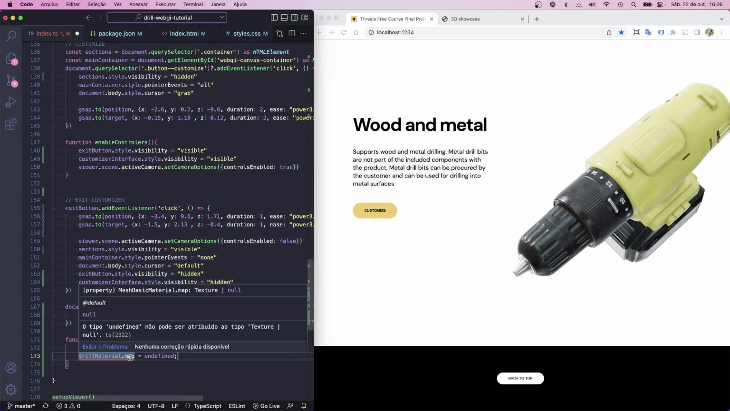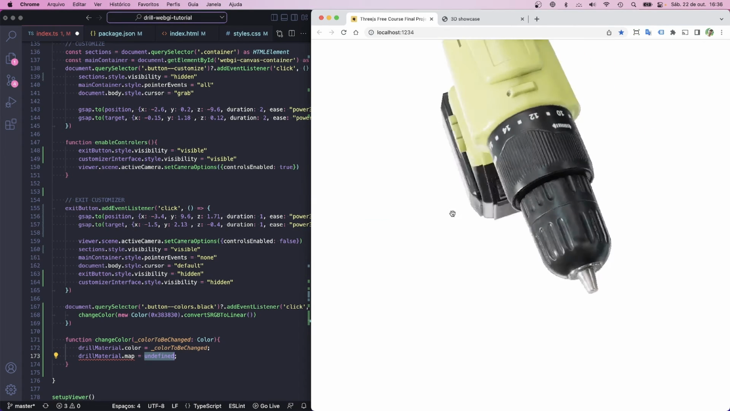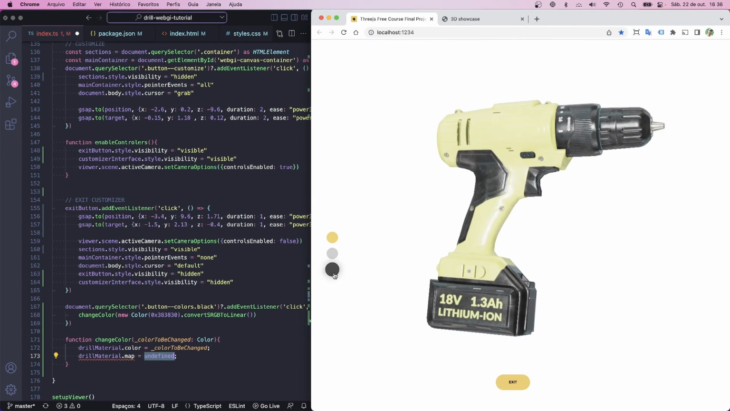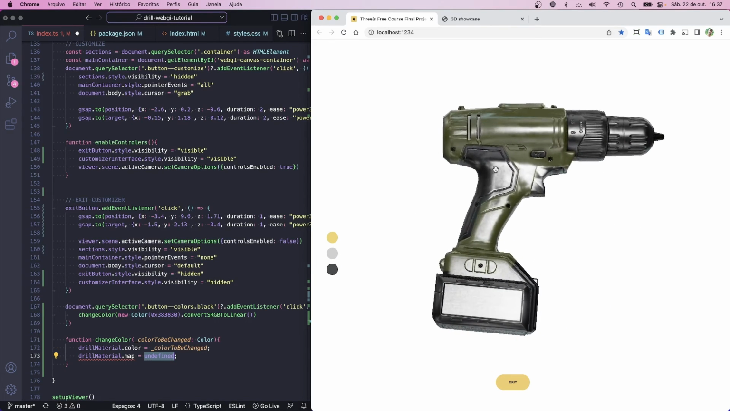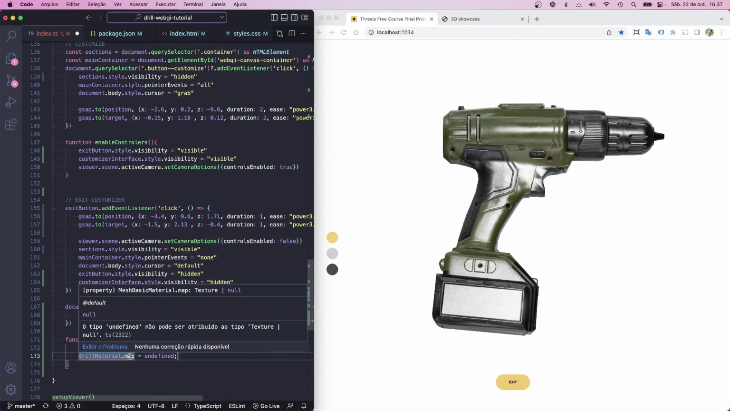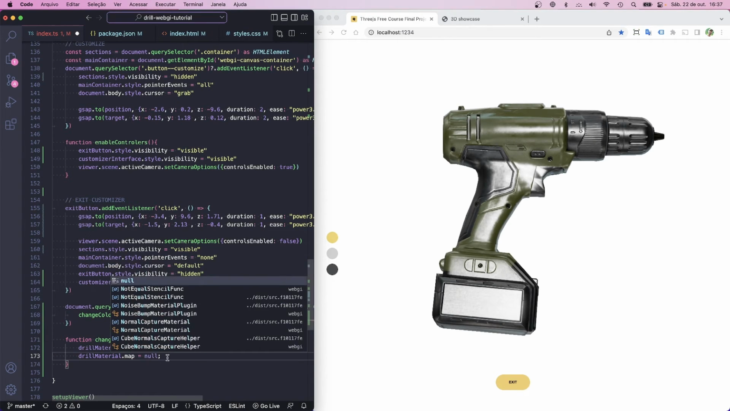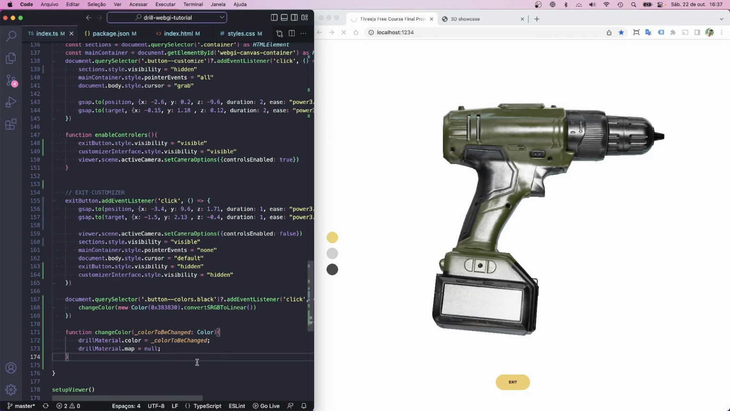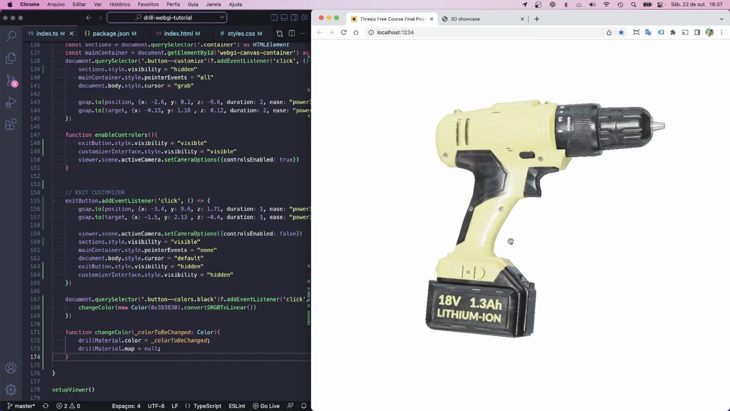Probably it will not accept undefined as a parameter, I guess. Yeah, it cannot accept. Like, it is doing what we want, but we need to change this map to another thing because map cannot accept undefined as a value. Maybe null. Let's see. Yeah, maybe null. It is a possibility.